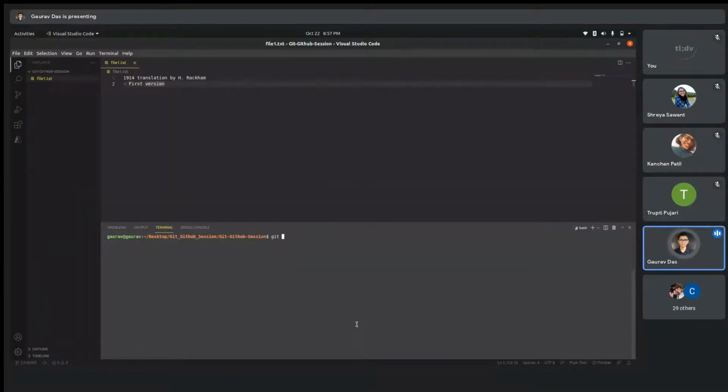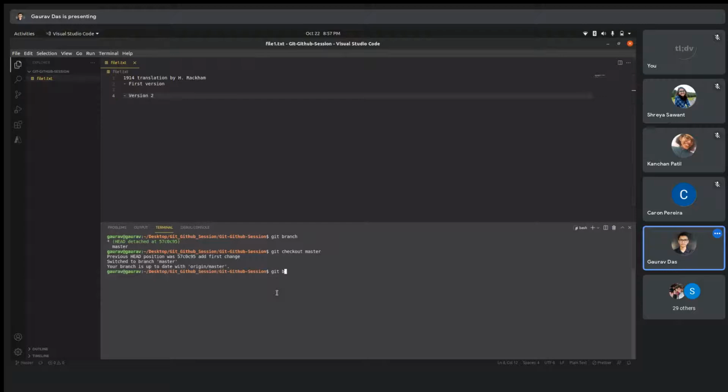What we can do for that, we use the command git branch. If I press enter, it will show you all the current branches. You can see head detached at this. So why is this showing this way? Because we are not on the main branch, we are on a previous checkpoint. Let's first move to the master. We can see here git branch master.